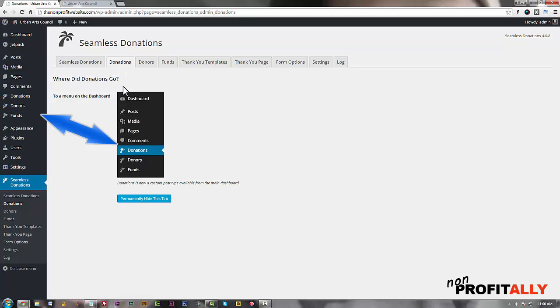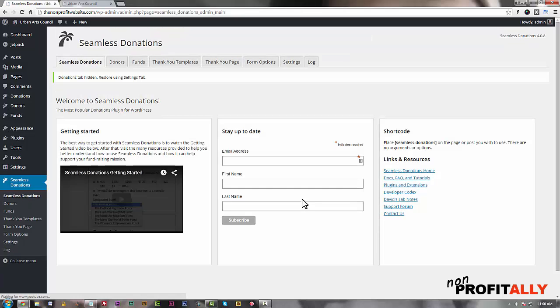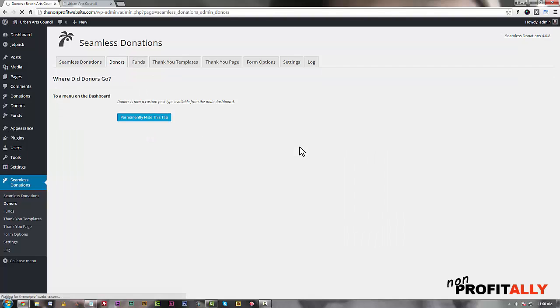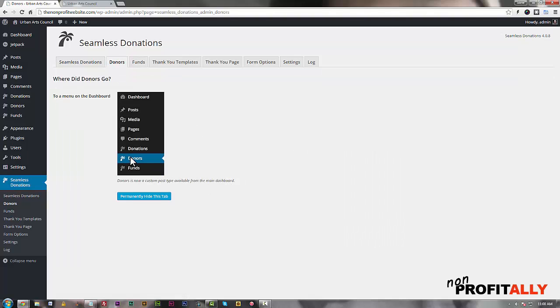We no longer need this tab here, so we're going to hide this tab, permanently hide this tab. We know where to find our donors and donations. They're over here on the left side. Donors, we can click on this button, and again it's going to say, hey, your donors are over here on the left-hand side. We know that. We're going to permanently delete this tab.